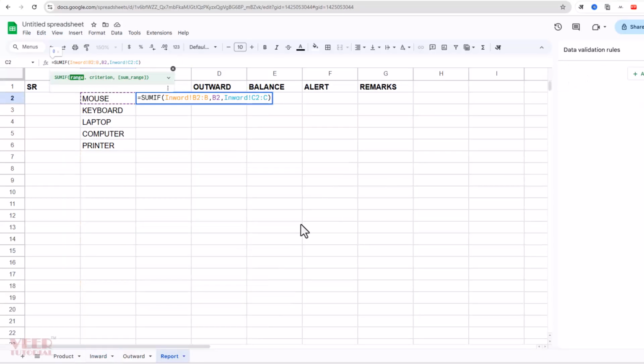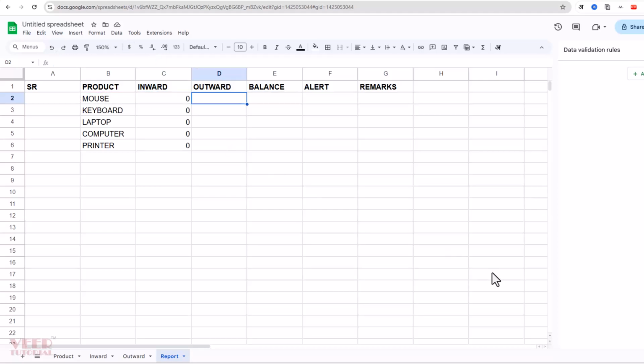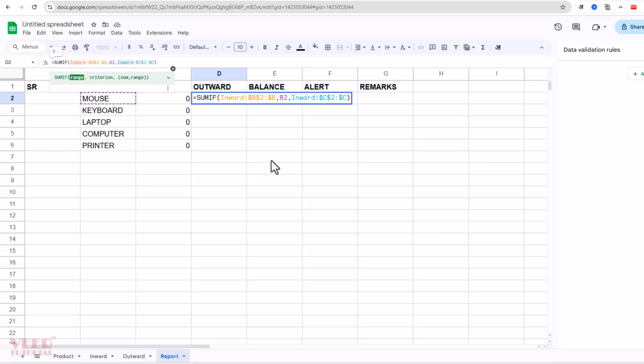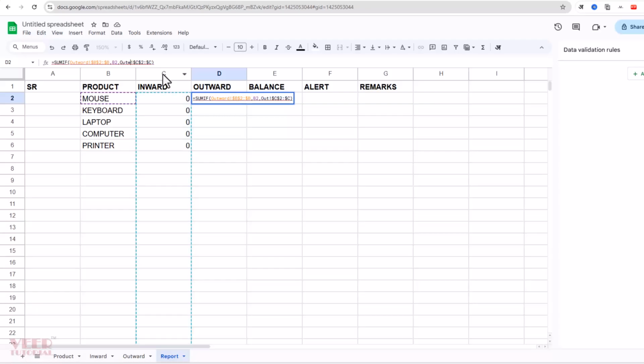Now again come back to this and make B2 constant by pressing F4 from the keyboard. Also we need to make it constant of second range. Now copy and paste, and we can copy the same function and paste in the outward, and here we need to remove inward and mention outward. So what we are doing, we are changing the sheet name. So make sure you mention the correct sheet name in the sum range as well, and after that I will copy and paste. And now we will do some entries.